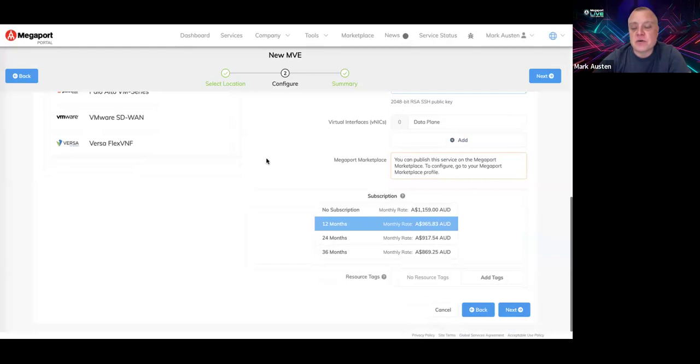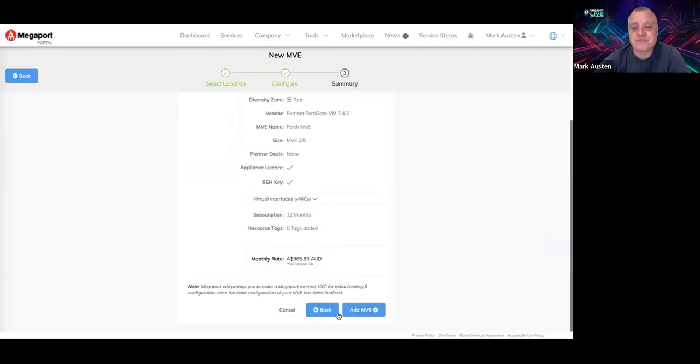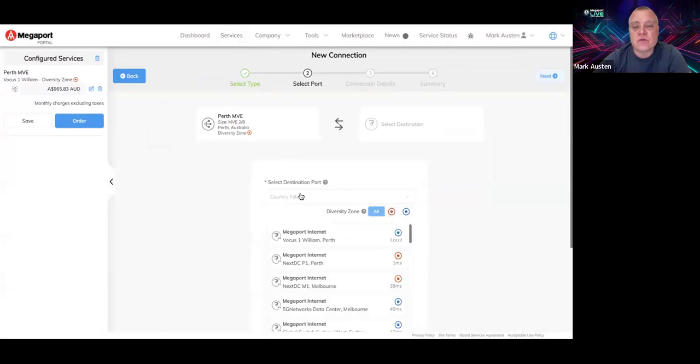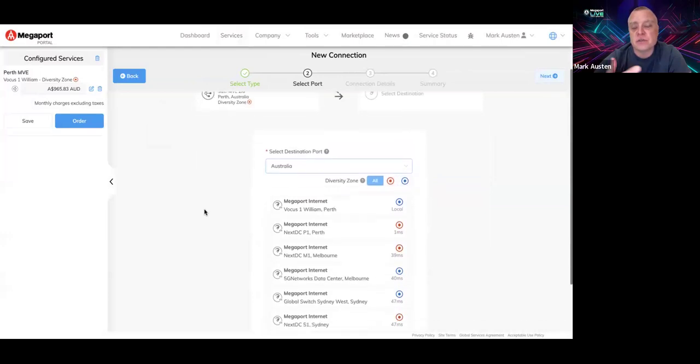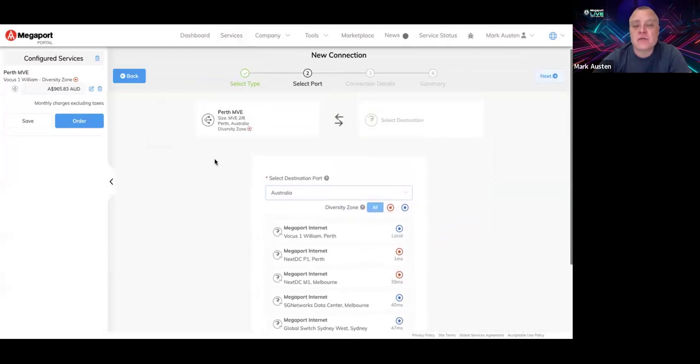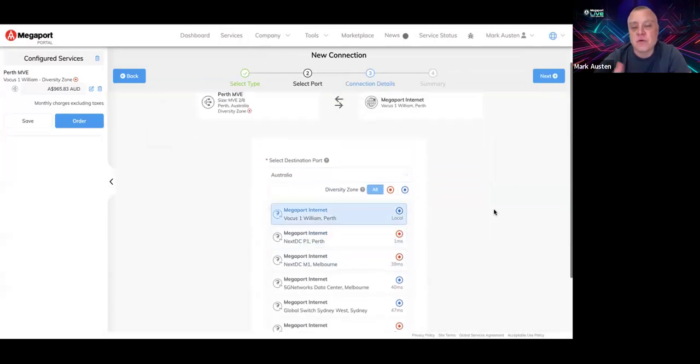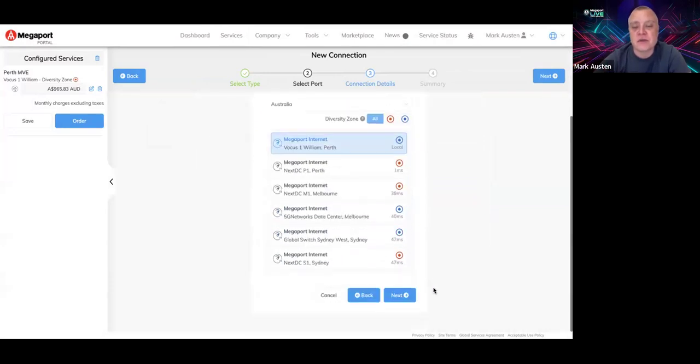The next step is just to choose the pricing model. So you can use no subscription or you can choose a termed option. And I'll just leave that at 12 months. So that's all that's needed to deploy the MVE. The next step is to connect an internet connection to it. So I'll just go through this workflow. If I select Australia, we need to choose a Megaport internet border router within Australia, and given that the MVE is in Perth, I'll select Megaport internet in Perth. Okay, and I'm just going to select the internet border router that's in the same location as the MVE in this case.